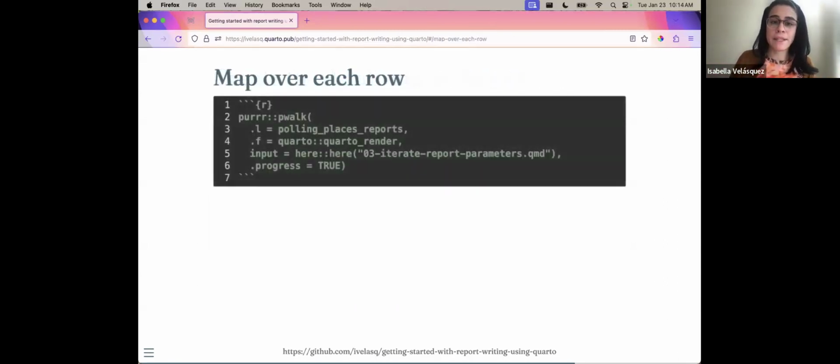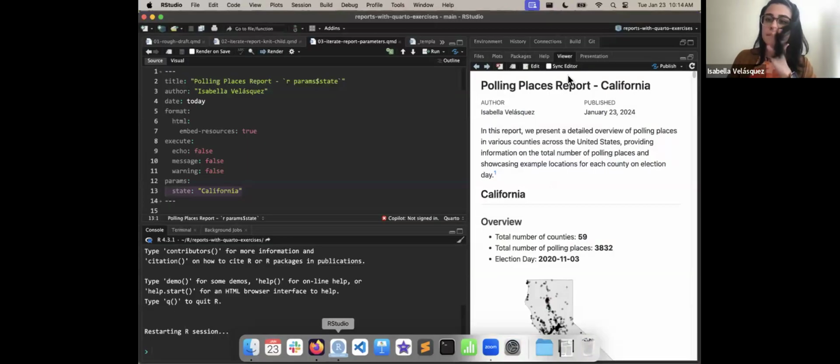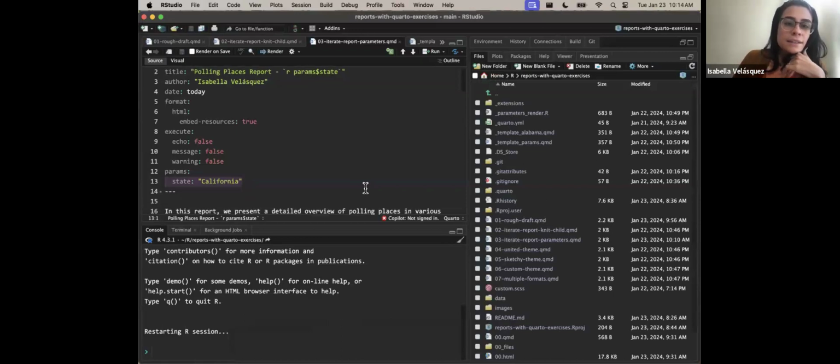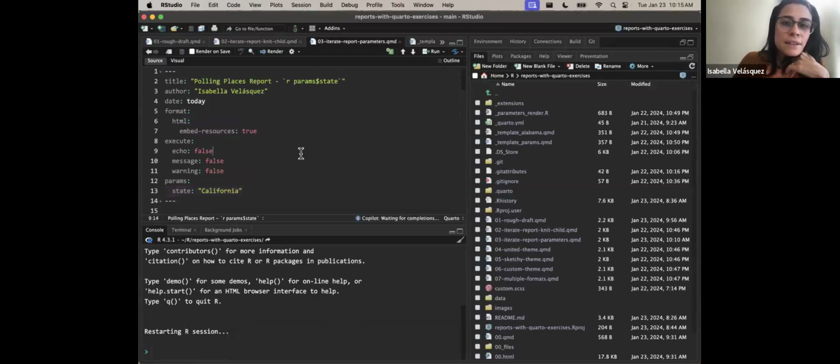And then we use map. We give it the unique list of state names. We give it the function that we want. In this case, it's Quarto render. And the input. So here we give it the file that we want to iterate over, the report, I mean. And then we run that. So in terms of what that looks like, here is the iterate report.